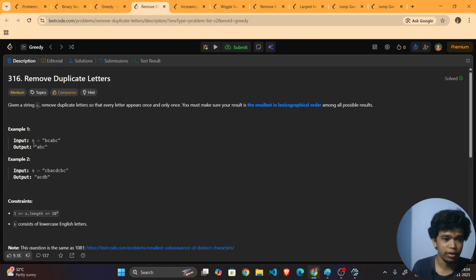Now see this example, S is equal to BCABC. You want to take the unique letters and arrange them in the lexicographically smallest order. So here ABC, I will be taking these last three things, A, B, C, that's it. I'll remove the first B and second C so that we get the smallest lexical order of unique letters.